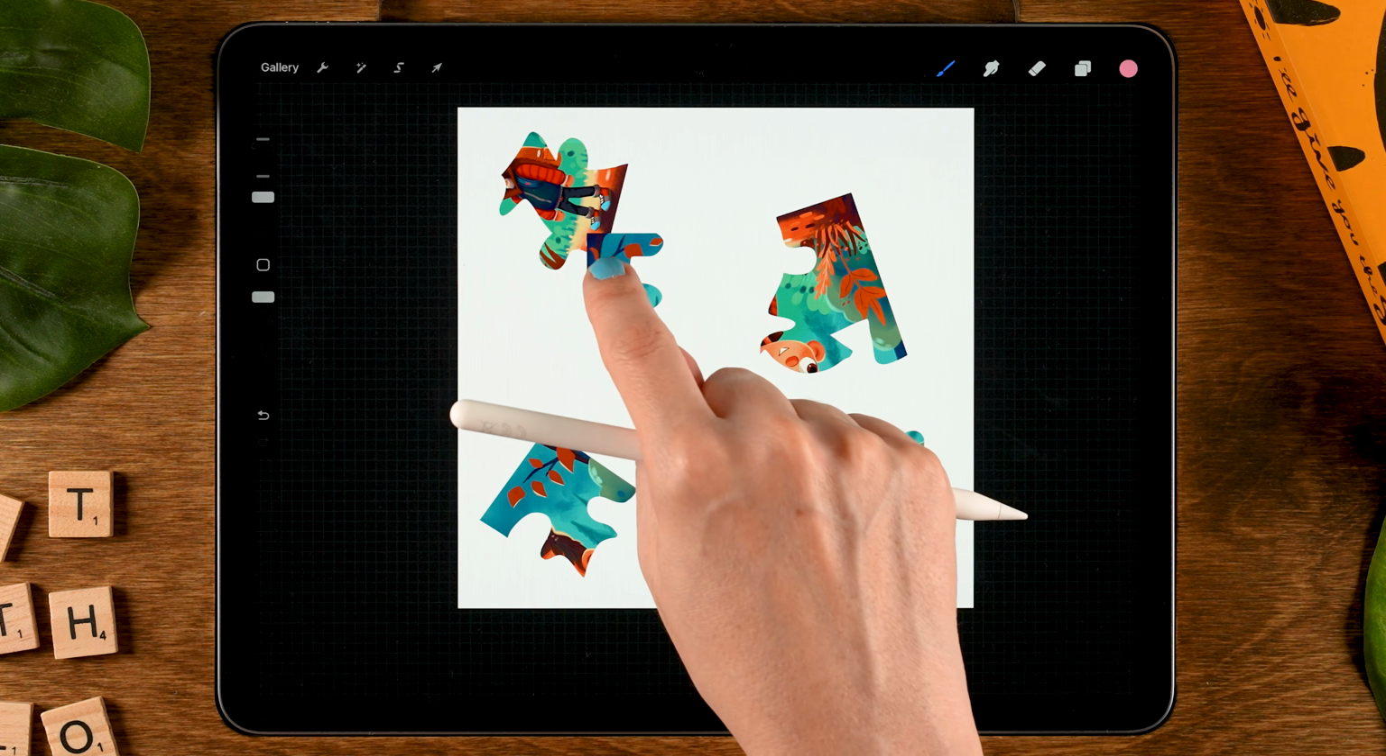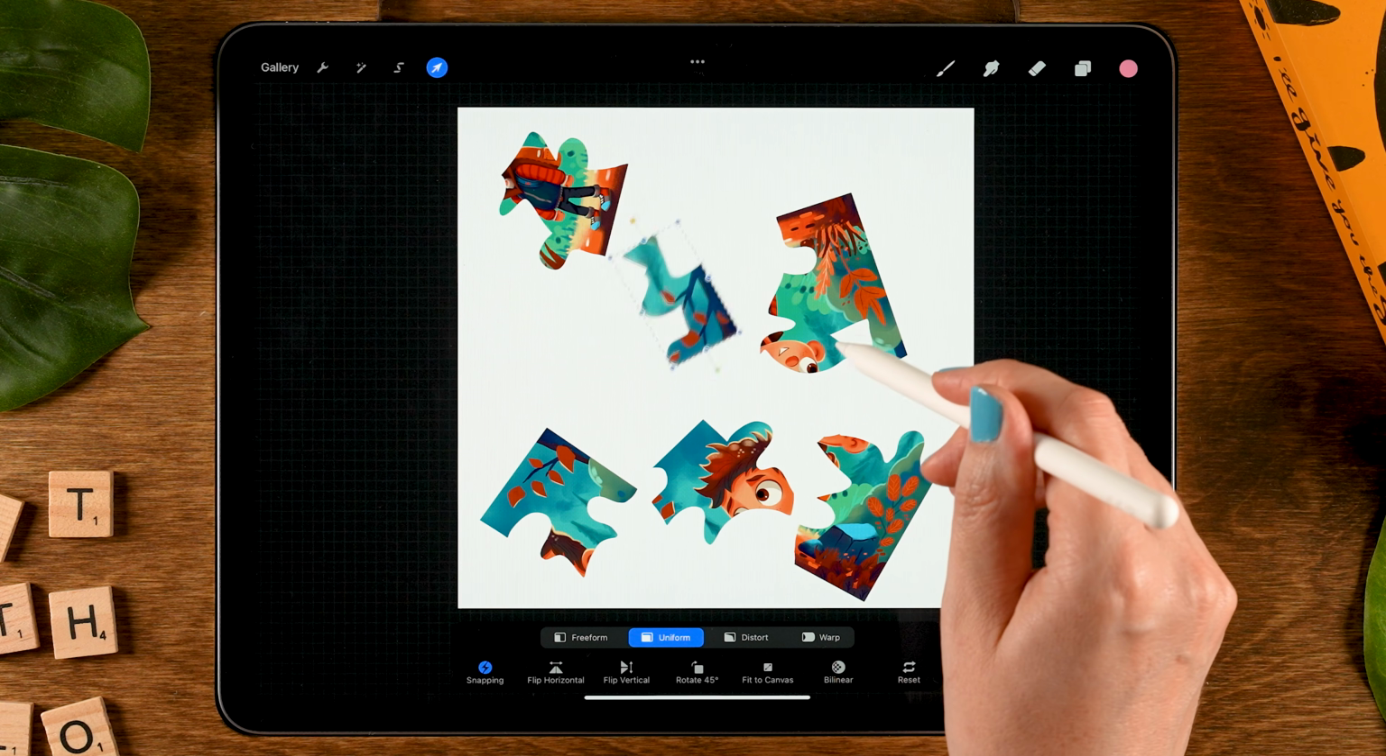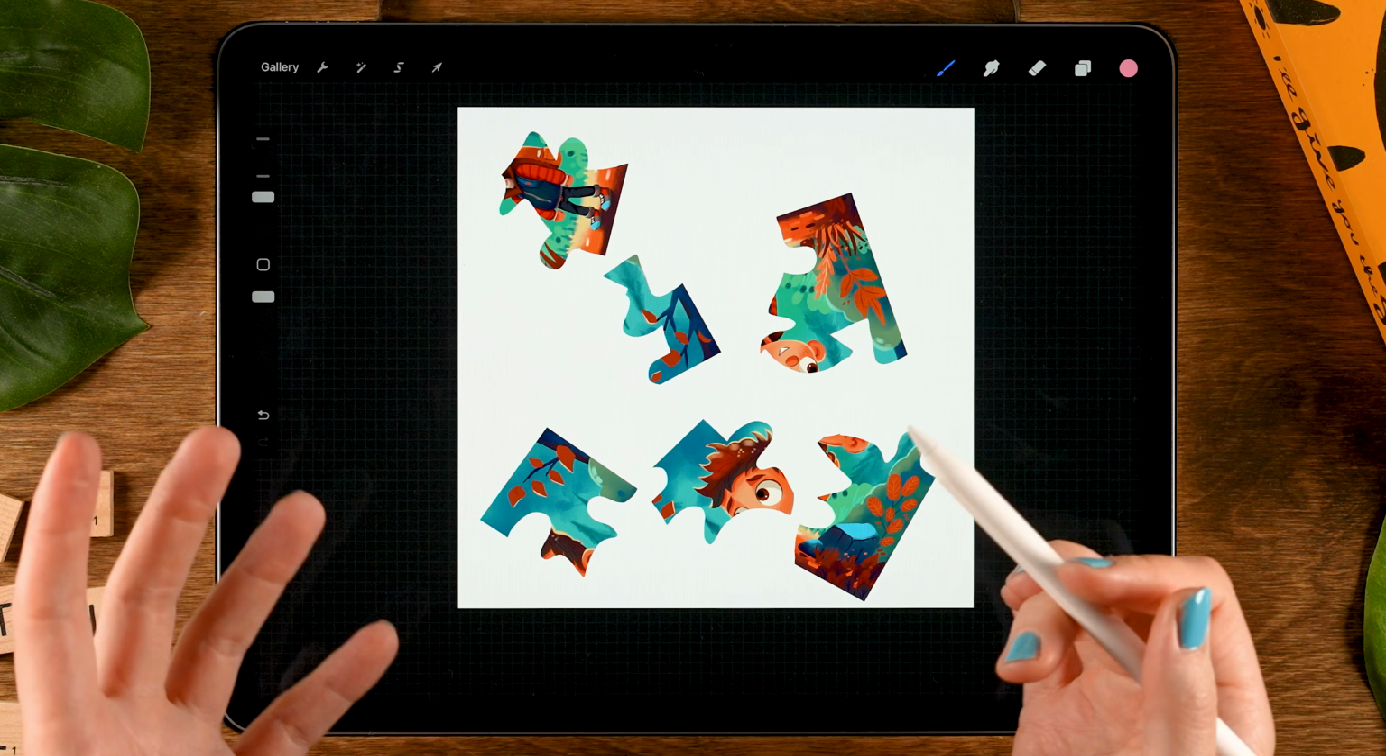This way you can scramble your layers, your little puzzle pieces. Then get out of here, send it to a friend, and have him or her solve the puzzle.